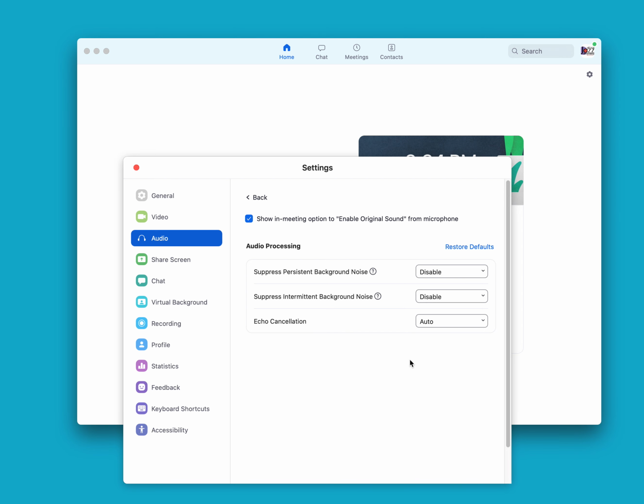default settings. I already have them set up, but what you're going to do, this where it says show in meeting option to enable original sound for microphone, make sure that's selected. For these first two options, suppress persistent background noise, have that set to disable, and the same here, suppress intermittent background noise, set to disable. Then we go back.